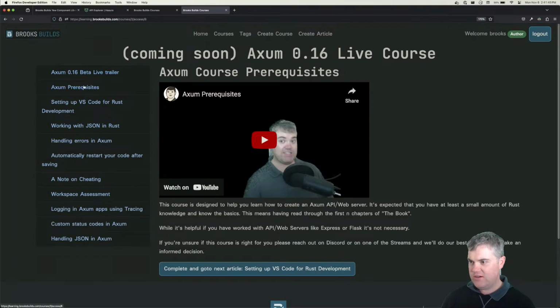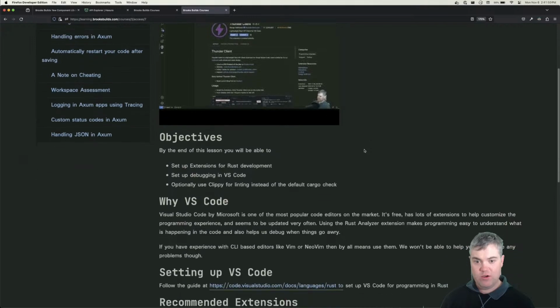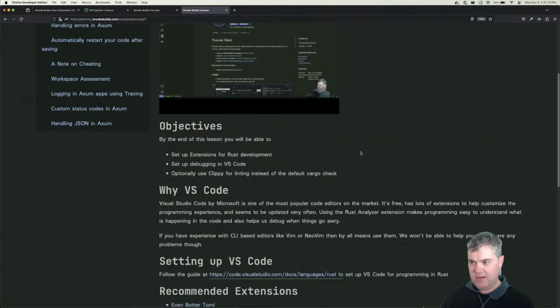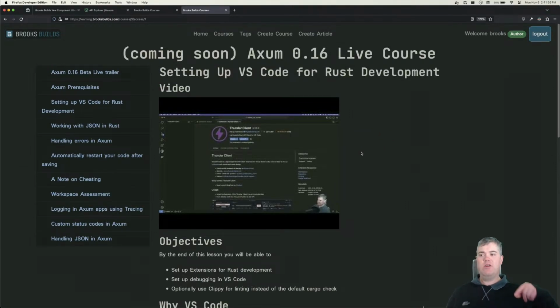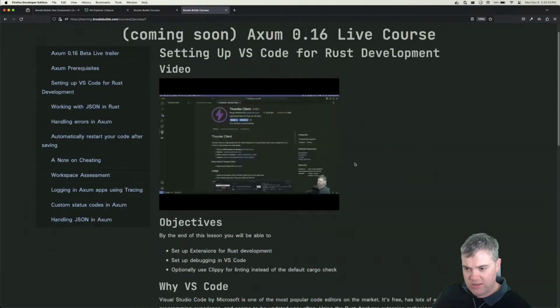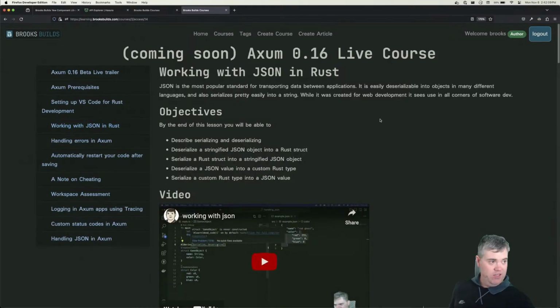So okay, trailer, prerequisites, set up VS Code. So I put this same one into the what is it called? This same article got put into the SQLX course, and it seems to be fine. So we're good to go here. And then we start in the real stuff.